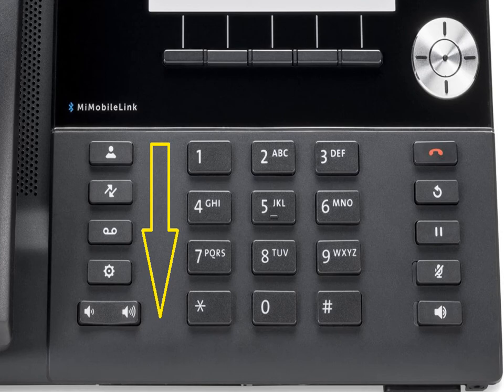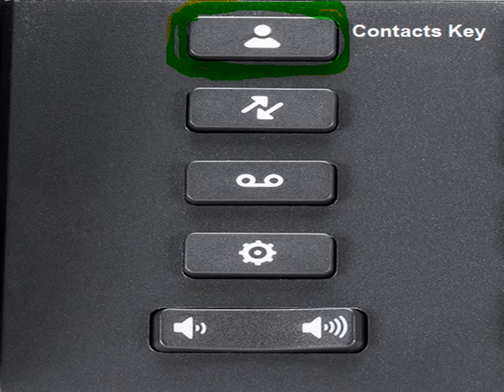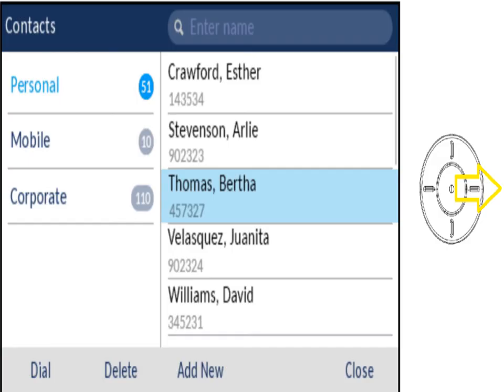The first little icon looks like a little person up there. That's going to be your contacts key. Your contacts key is going to allow you to access three different types of contacts. The first one is going to be personal. Those are going to be ones you add. And you can see down in the gray area now it says dial.